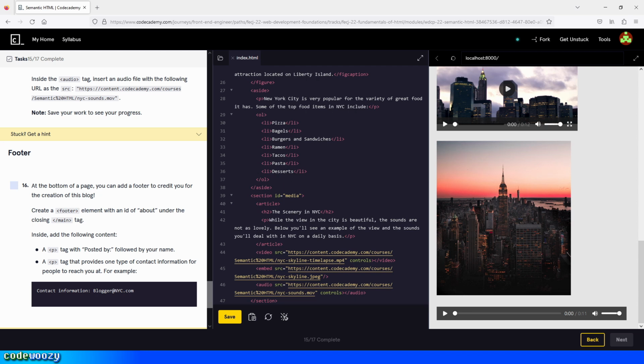At the bottom of a page, you can add a footer to credit you for the creation of this blog. Create a footer element with an ID of about under the closing main tag. Inside, add the following content: a paragraph which goes posted by, followed by your name, and another paragraph that provides one type of contact information for people to reach you at. For example, what we see right here, right? Okay, so let's do what we're asked to do.